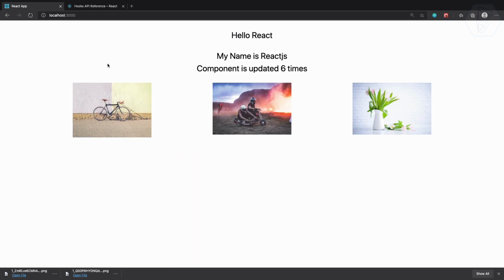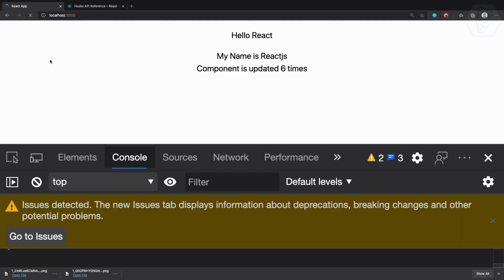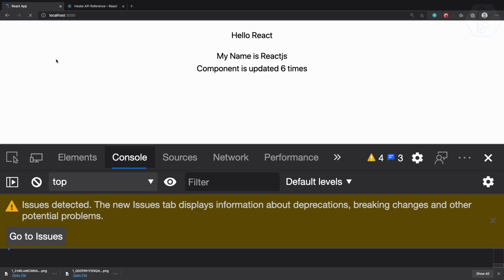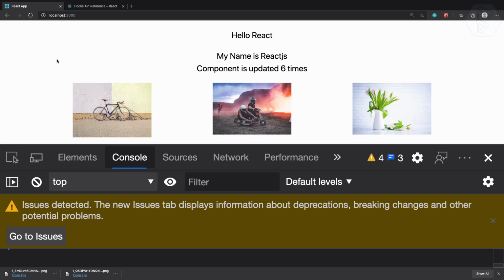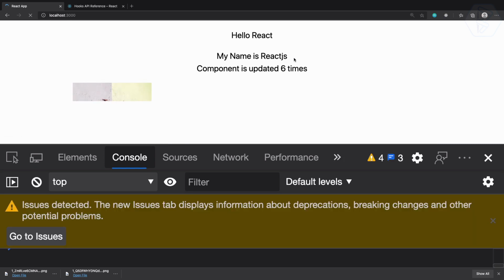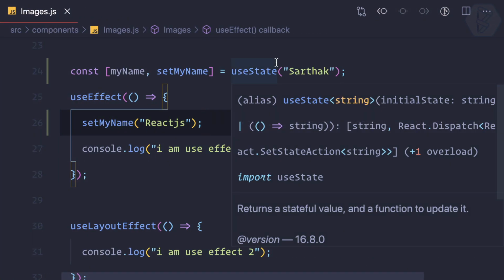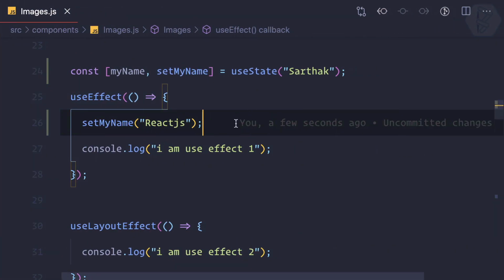Okay, I can show you by opening the console, and then if I refresh this page, yeah, you have seen that flickering. Initially it was Sarthak, but because useEffect takes over things, it then changes to ReactJS, and you can see that flickering here. Sarthak to ReactJS. This is the problem actually, and we don't want to show this instant flickering to the user. How can we solve this?